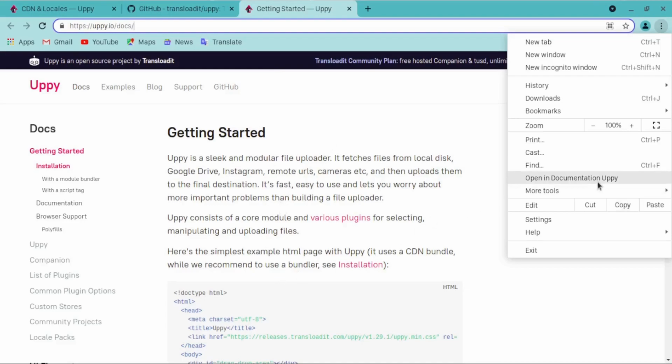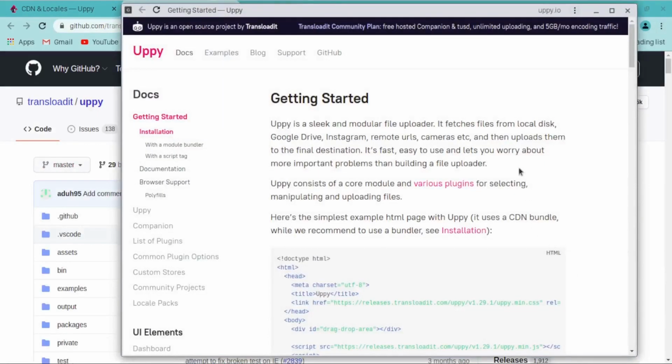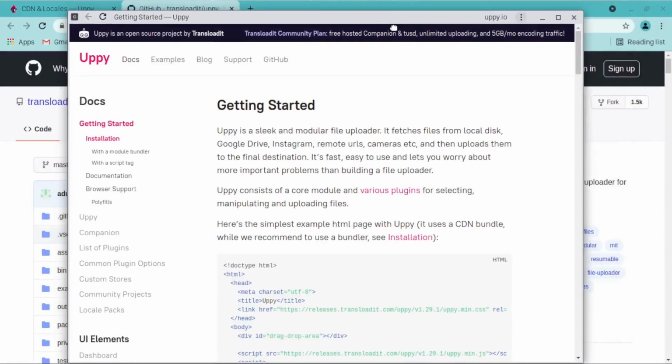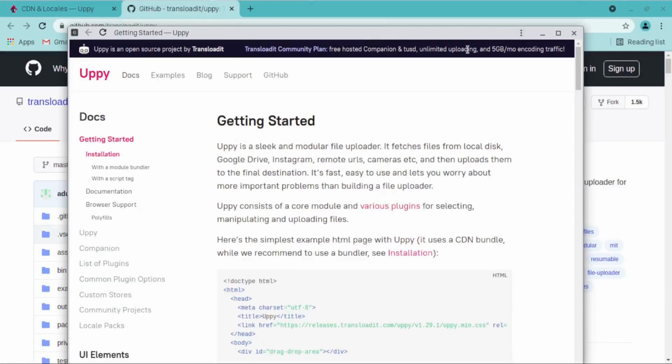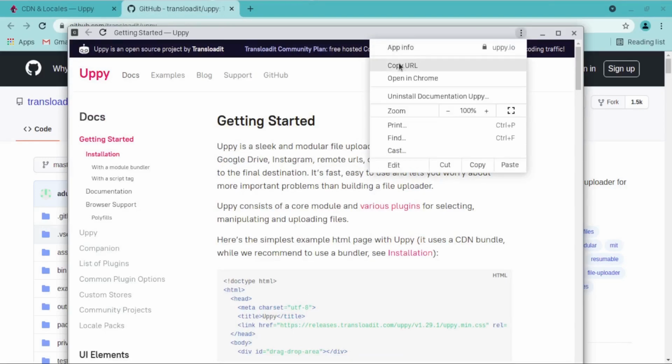So let's just click on it and see what will happen. It will move our shortcut into its own window. And once the shortcut is moved into its own window, you can play around with the shortcut settings. Like you can click here and you can copy the URL of this shortcut. Let's say you want to paste it somewhere.